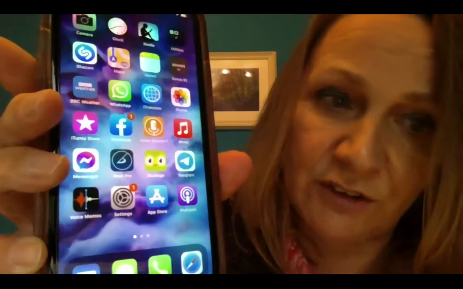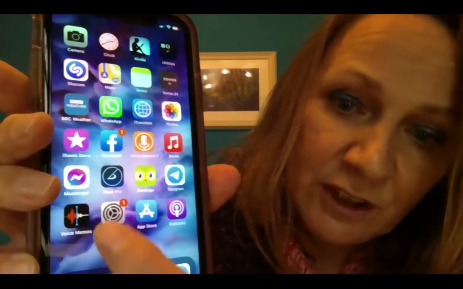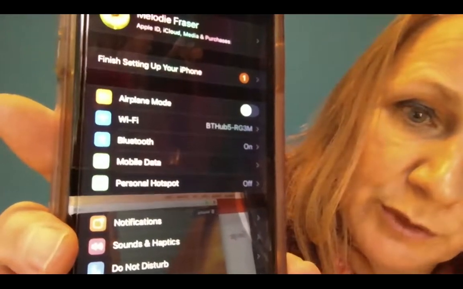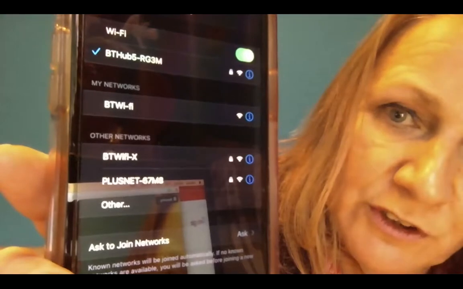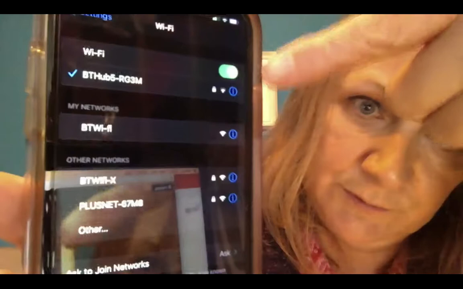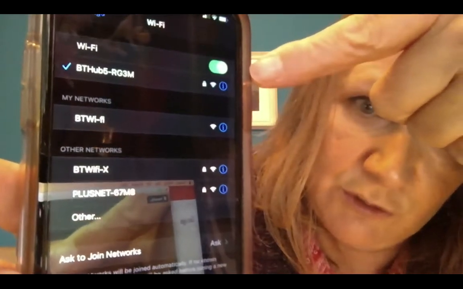Likewise on the old phone. Now I realize again, it doesn't look like an Android, but what you have to do on a phone is go into settings. So you can see settings there. It's like a set of cogs. If I go into settings, you'll see Wi-Fi, and it's saying BT hub, that's my Wi-Fi. If I click onto that, it shows all the different networks that are there. So it shows I'm connected onto it. The Wi-Fi is switched on. The little green button shows that it's switched on.